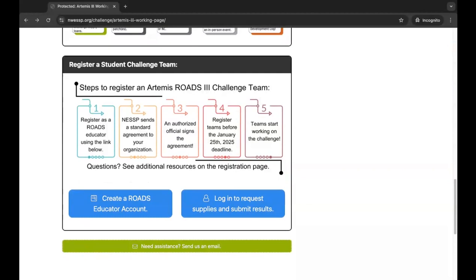There's a couple of benefits to doing it this way. The first is that registering as a user allows us to verify and store your contact information and the information for your organization. This will save you time later because you will not need to re-enter this information on every submission form and the form where you request supplies. It also enables us to create a profile page where you can track the status and identification of your team numbers, basically see how you're progressing through the challenge.